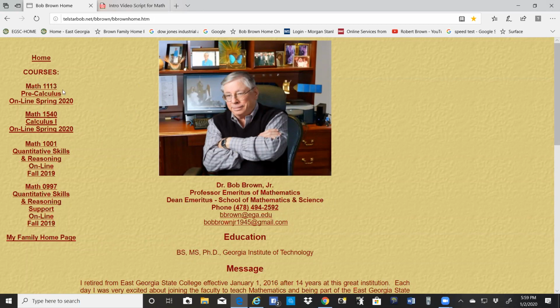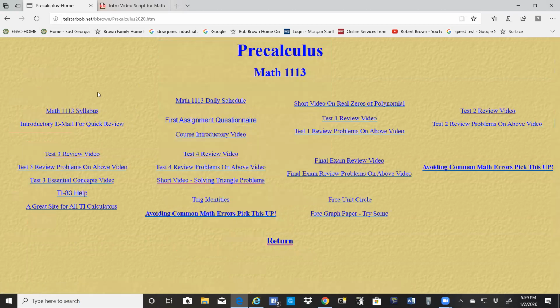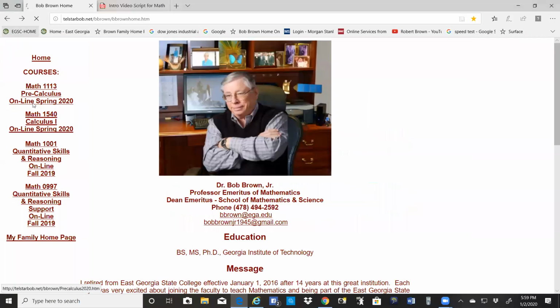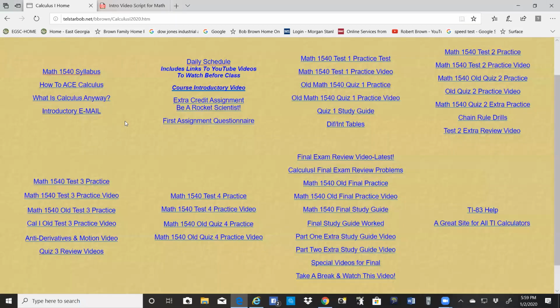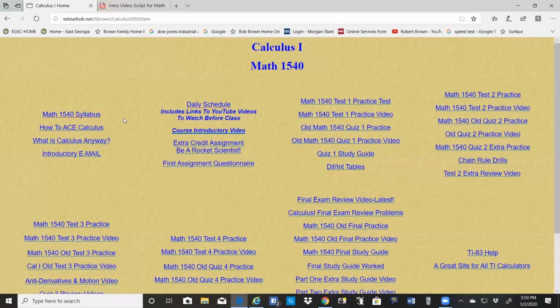The first thing you would do is click on Math 1540 Calculus 1. And from this Calculus 1 main page, you can do just about anything you'll need to do this semester. Just to give you an overview, you start off with the syllabus.